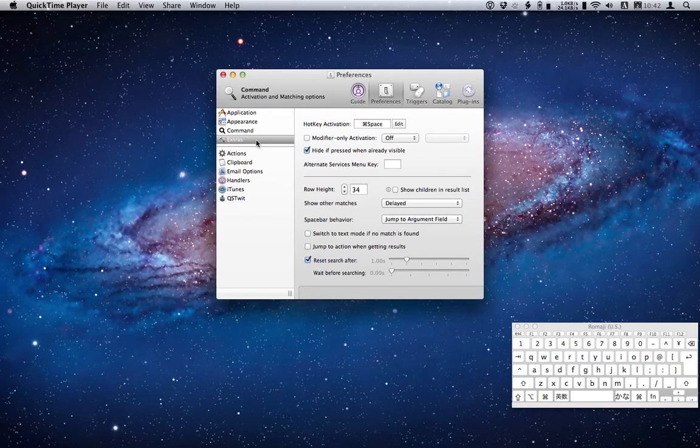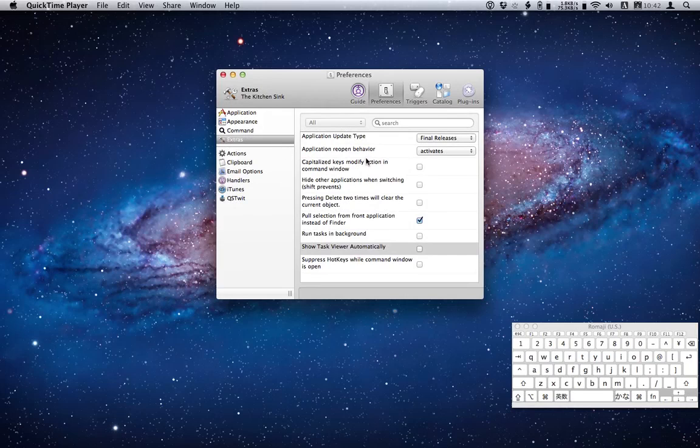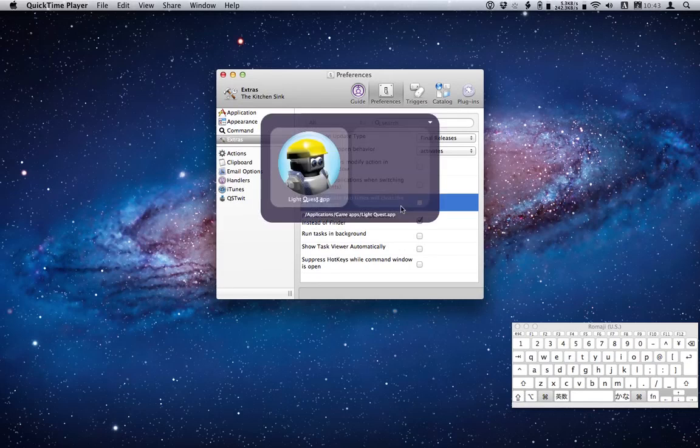Lastly, we're going to have a quick look at the extras pane. There's a lot of things here. I'm not going to go into too much detail. In fact, I'm just going to change one item today, which is this one. Pressing delete 2 times will clear the current object.